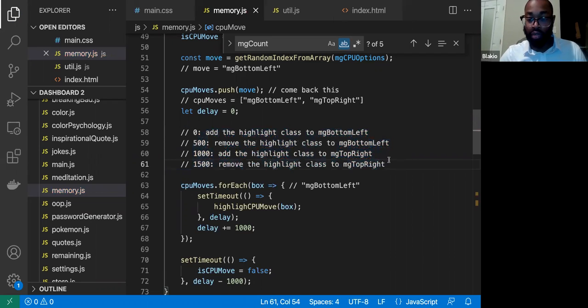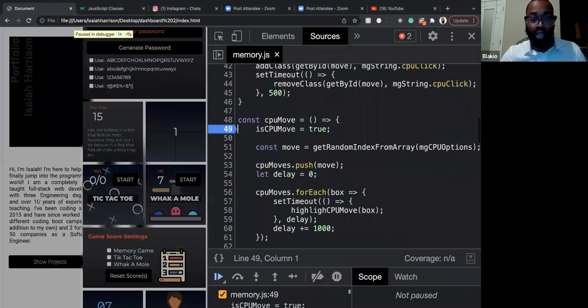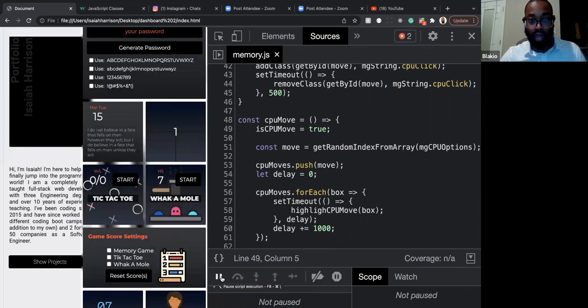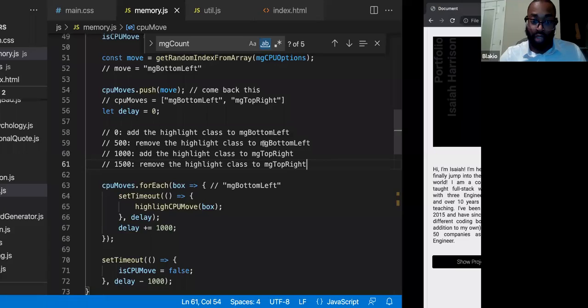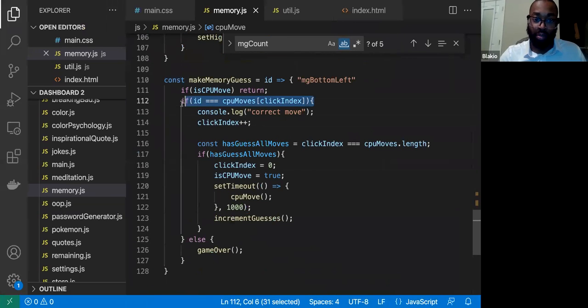If I click on this, now I'm done. It's going to run CPU move. Let me just get rid of that. Highlight, and all that was done within 2 seconds. It did this, it removed it, and it added a highlight, and it removed it again. And it's going to keep doing that over and over until you make a wrong move. And when you make a wrong move, when it does this comparison, it's just going to do game over.